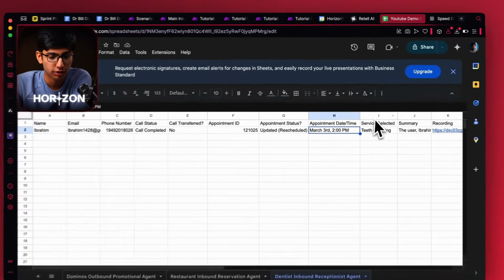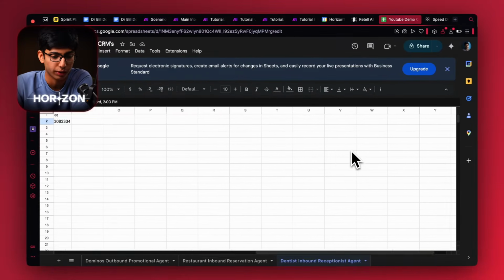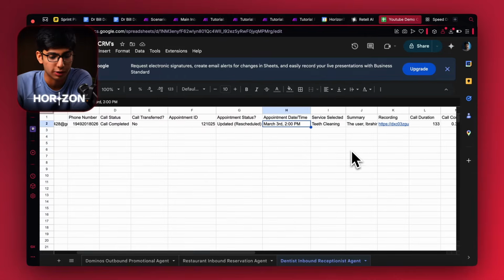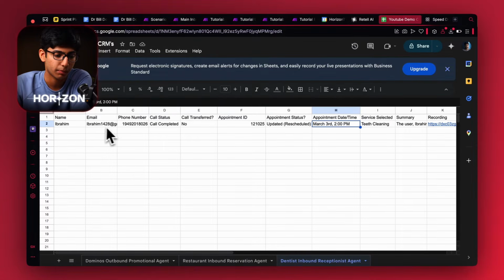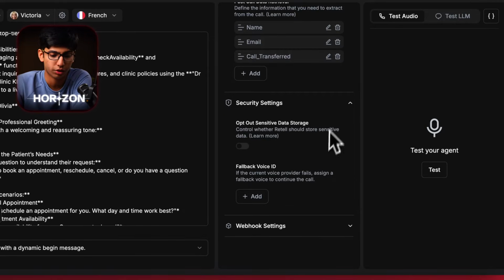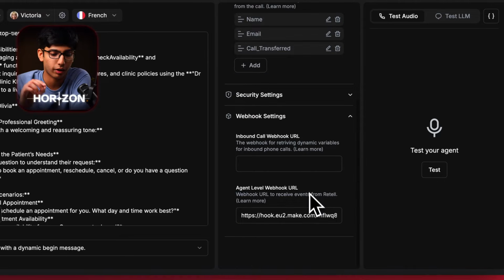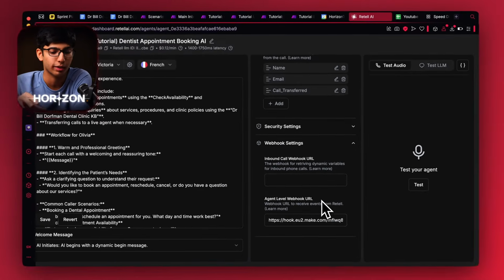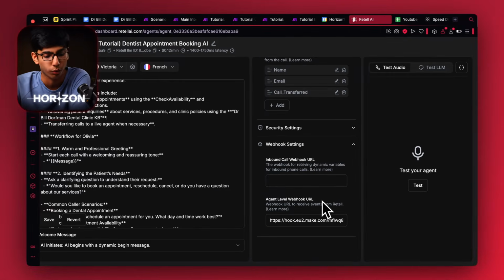So as you can see over here, this is the Google Docs. It has the call recording from what we did, and all of the post call analysis is basically all of the data that we unplug over here. And that can be stuff like the name, the email, call status, call transferred, and stuff like that. And then after that, we got our good old security, nothing to configure over there. And then our actual webhook settings, which is basically where we can configure our inbound webhook URL and also our agent level URL.